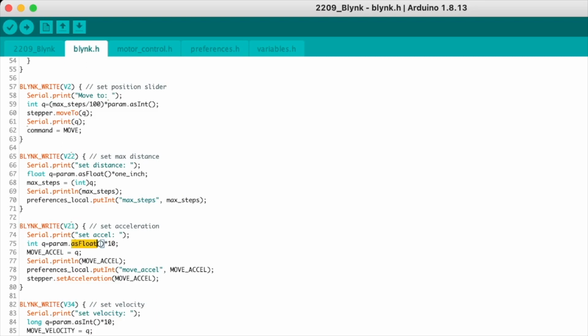We take the number that comes in from Blynk and we multiply it by 10. The reason for this is that Blynk can only go up to 9,999, but our acceleration value is much higher than that. So we take the value in Blynk and multiply it by 10 because that's the value that we need to put into the library here. So then we set our moveAccel to Q, which is what we have here, and we save that into our preferences. And finally, we set the stepper.setAcceleration to that value.